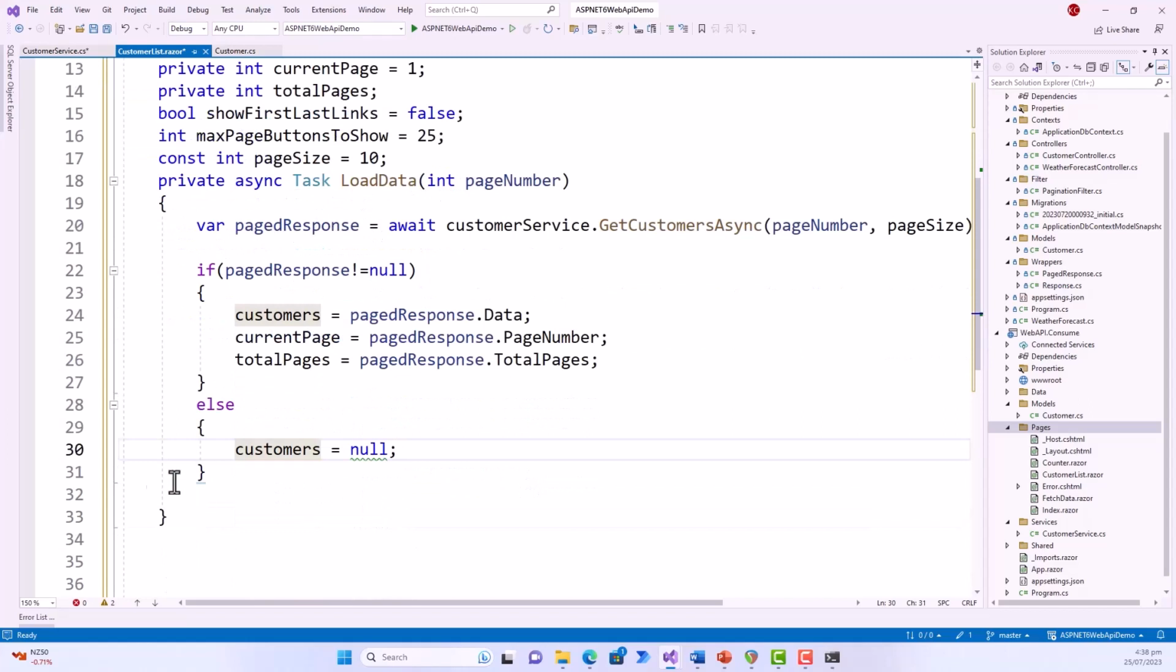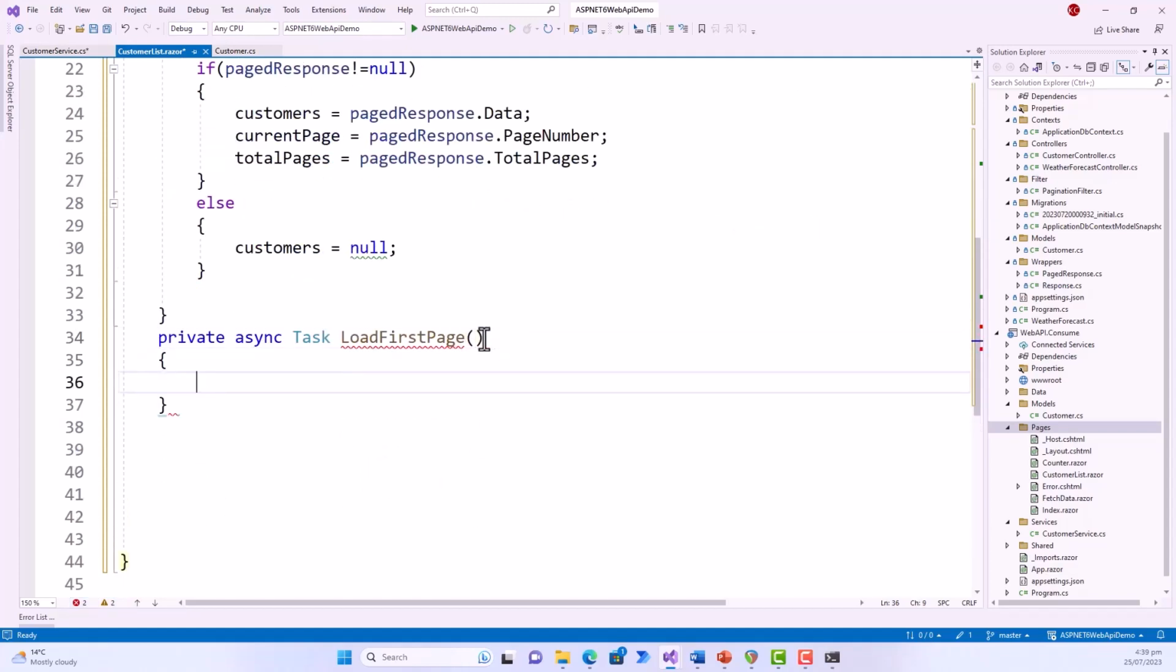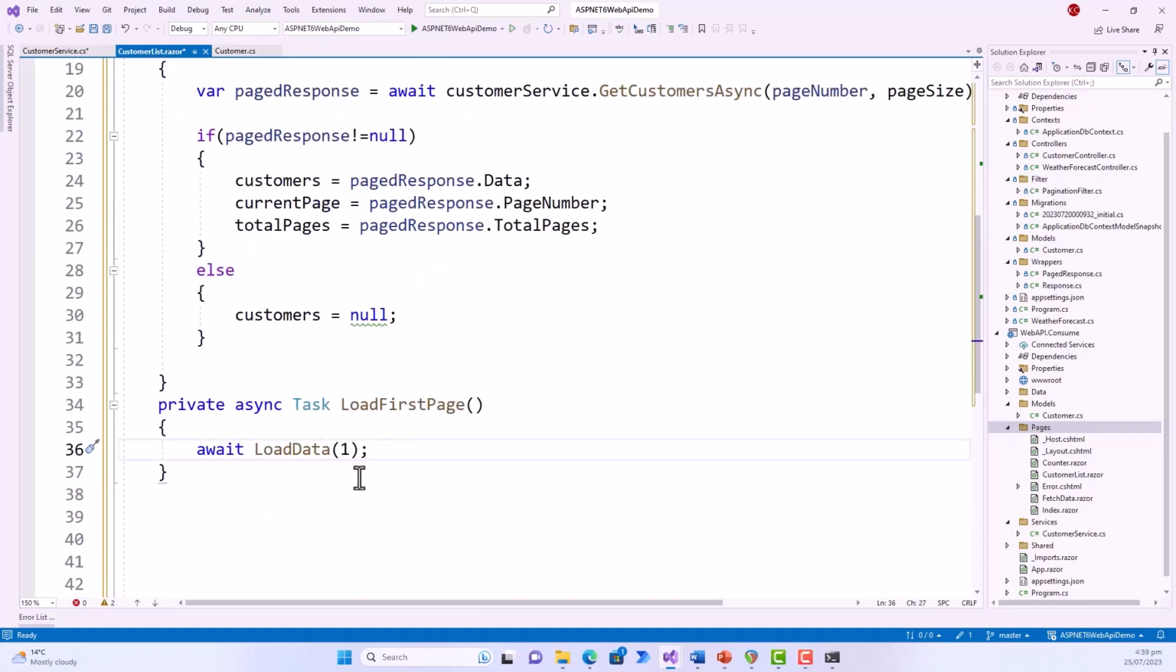All right, this is one of the helper methods. There are others. Load data. So page number is 1. First page. Okay.